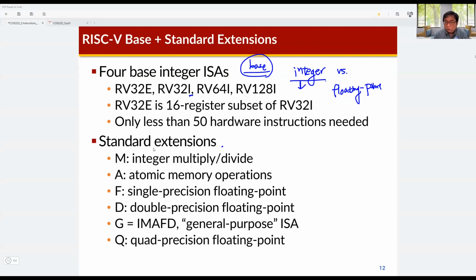But you may think, how can we use floating point numbers? We frequently use floating point numbers also, like float a equals 0.0001. So we frequently use floating point numbers.